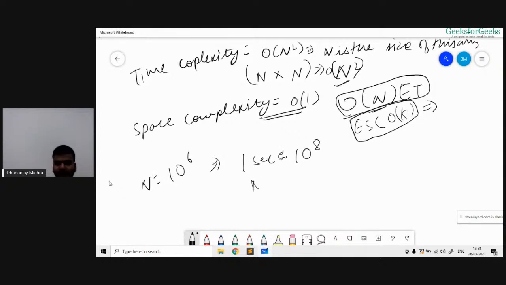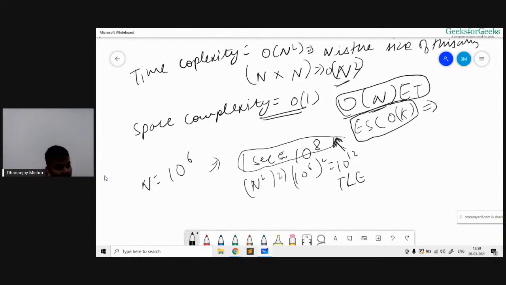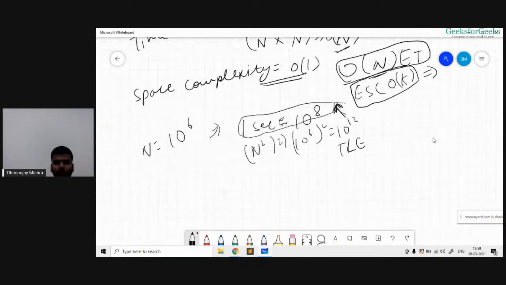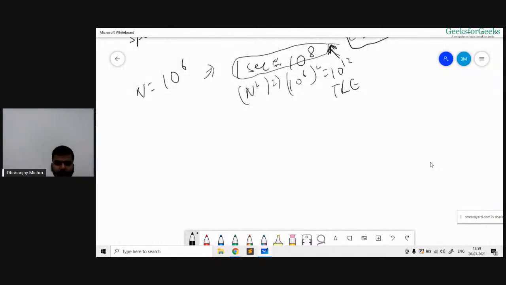But the time complexity is big O of n square in this case, so 10 raised to the power 6, raised to the power 2, becomes 10 raised to the power 12. This 10 raised to the power 12 is way bigger than the allotted number of computations, so this will obviously give us a time limit exceeded, TLE. This is why we will now look at the best and most efficient approach, whose time complexity will be big O of n.